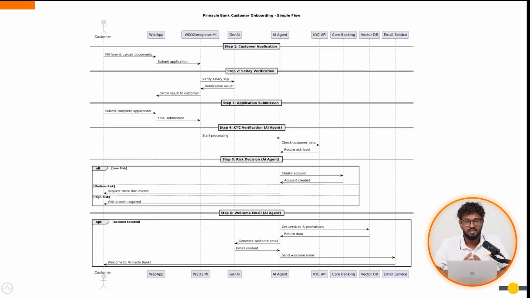The flow has been divided into 6 major steps. Step 1 is the customer application. Within this stage, the customer will fill out the application form, and when it reaches the point where the customer uploads his salary slip, a verification call will be sent to the bank side to verify the salary claimed by the customer against the salary defined in the salary slip. Depending on the salary verification result, the web app will allow the customer to move forward with the application process.